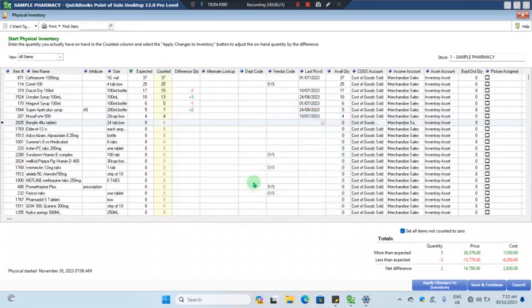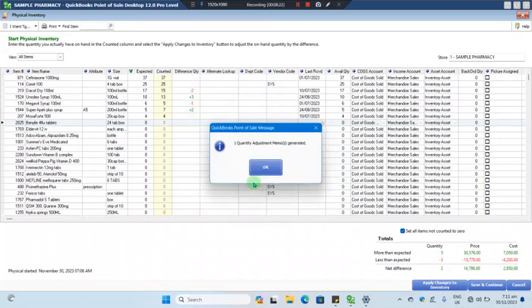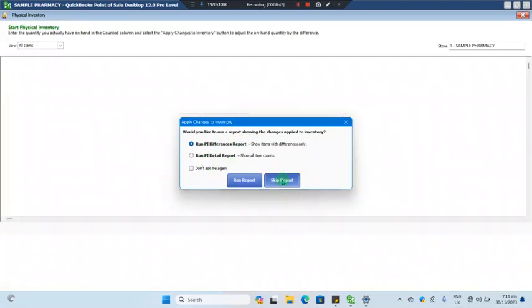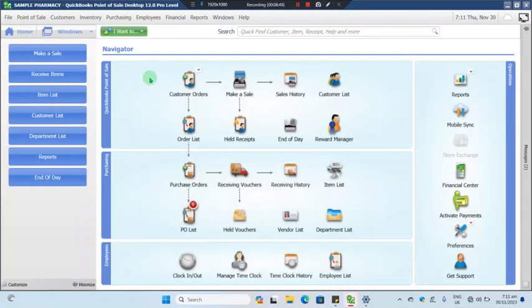Yes, so the items have been updated. The quantities have been updated in the inventory, and a memo has been created showing those adjustments that have been made. Okay, so run a difference report. So you can run a report to show the differences and everything. For me, I will skip, but if you like, you can also go through that differences report.